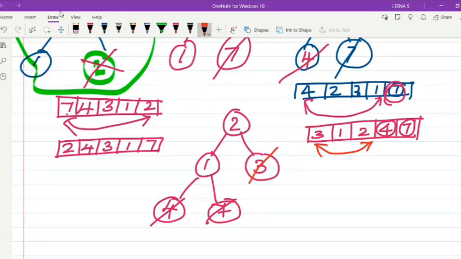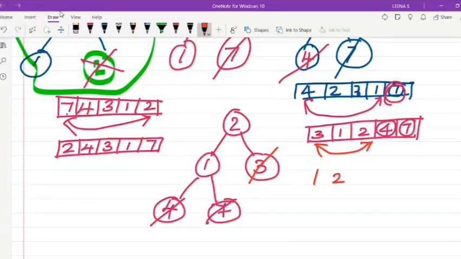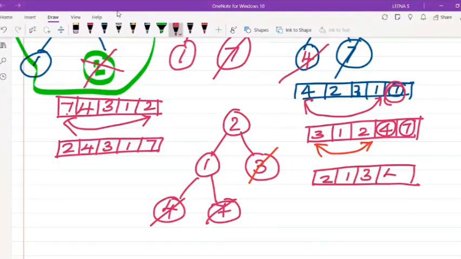2 is the parent of 1 and 2 is larger than this one, so it maintains the heap property. So we can continue. In the root it becomes 2, so the array will be like this: 2, 1, 3, 4, 7. We had already processed 4, 7 and 3. Now we have only 2 elements, 2 and 1. What is the next step? Can you tell me the next step?